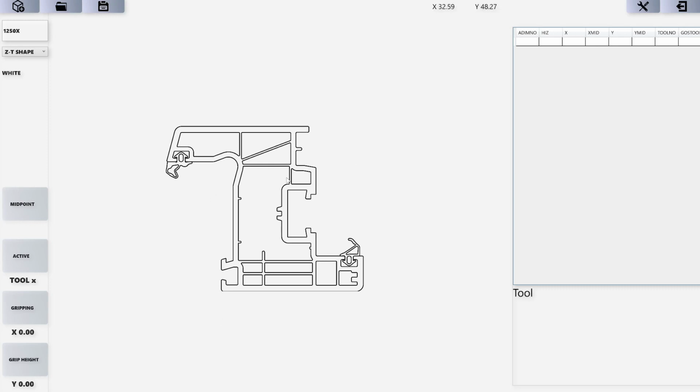Before starting to clean the profile, it's very important to select a gripping point. When you click on the gripping button, it activates, and when I click on the left corner of the profile, it will save the X coordinate. So 60 is the X point where the clamp will come from the left and go towards the right side, and it will touch this point and stop.